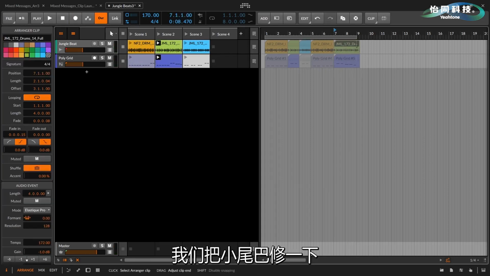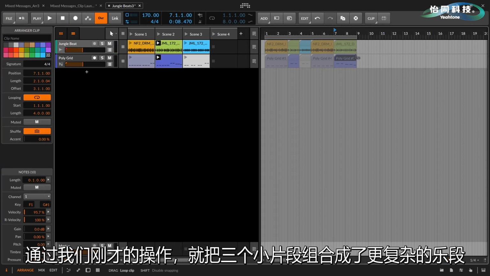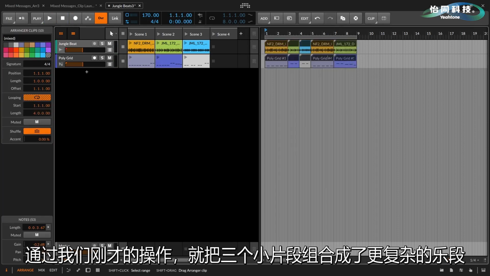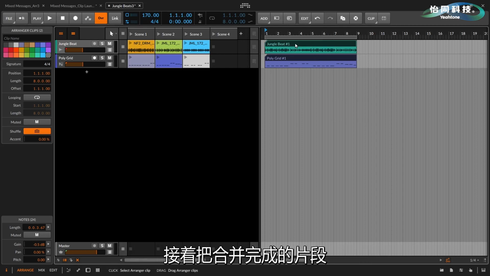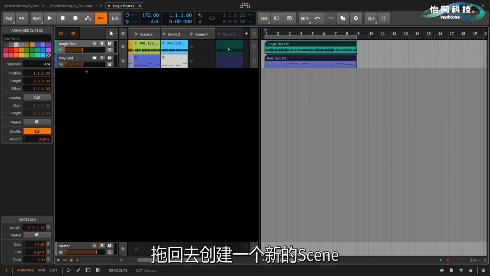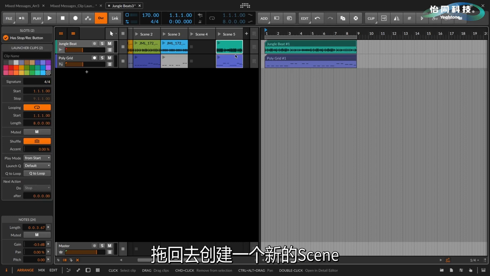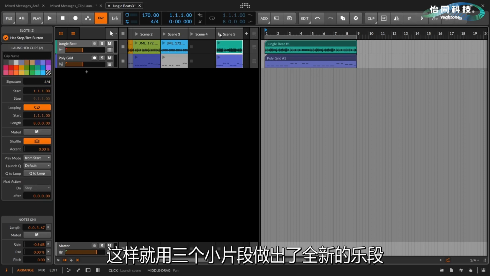And let's just clean this up here. And what I've done now is I've gone ahead and created a much bigger musical phrase out of these three small ideas. And as always, I can consolidate to join them into a new solid piece. And then I can take this new phrase and drag it over here to a new blank scene. And I have a complete phrase made out of the three different short ideas.